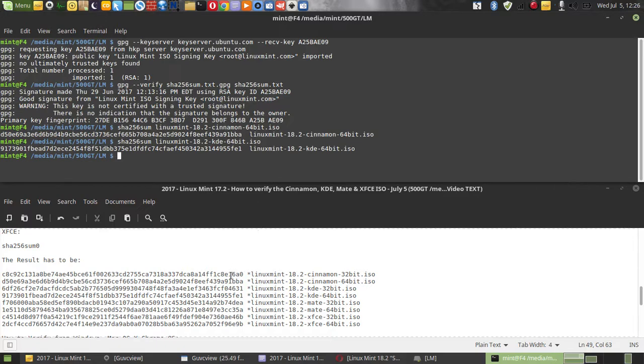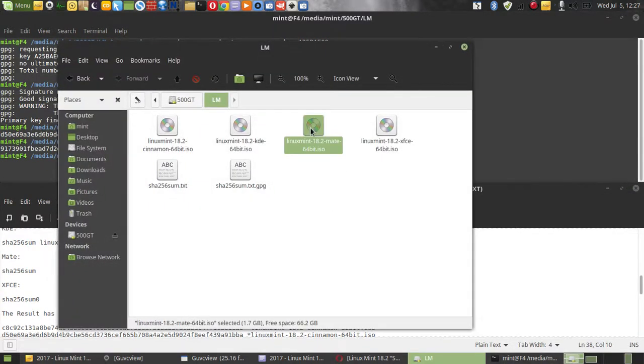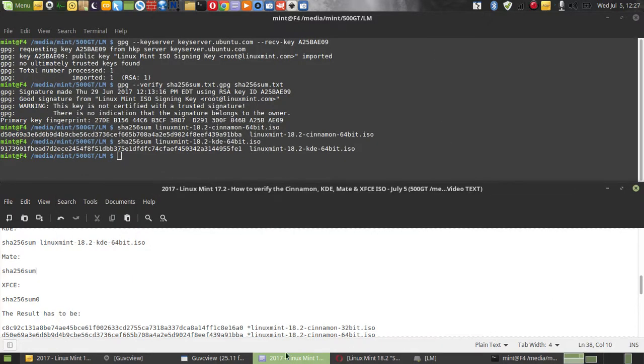So now the next one, we're gonna verify the Mate edition. Rename, copy, space, paste, save. Just have to copy, paste, press enter.